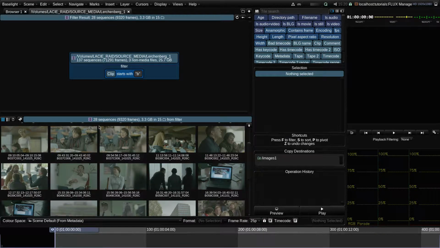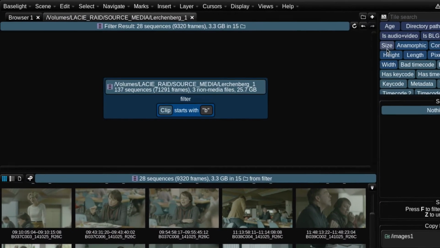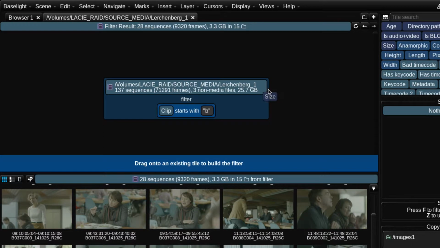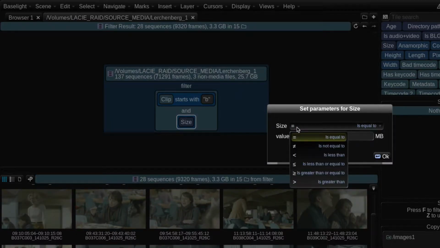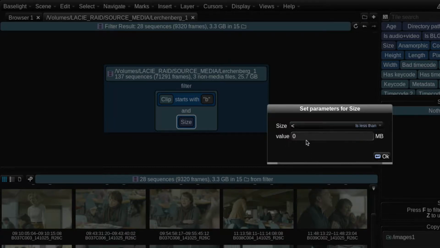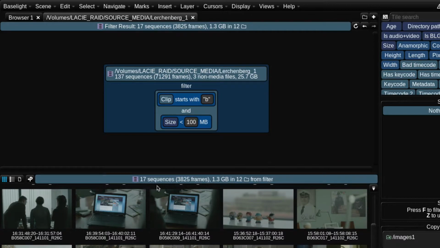I can combine filter criteria by adding more tiles from the library. For example, I may want to find the shots from camera B which are less than 100 megabytes in size. So I'll drag the size tile from the library and drop it over the AND area. If I now enter size less than 100 megabytes, we now have 17 sequences. I'll now rename the filter page to remind me what it does. You just double-click on the tab to type in a new name.